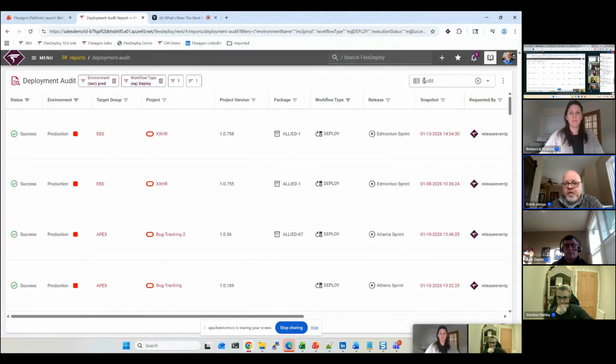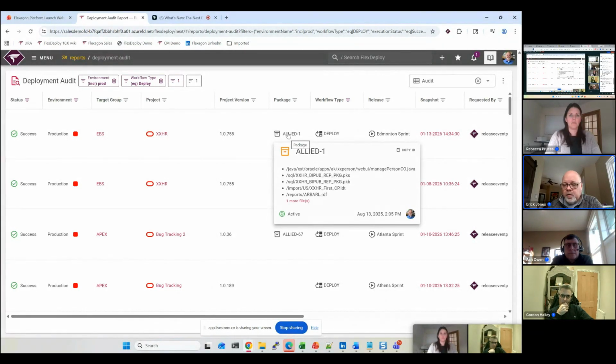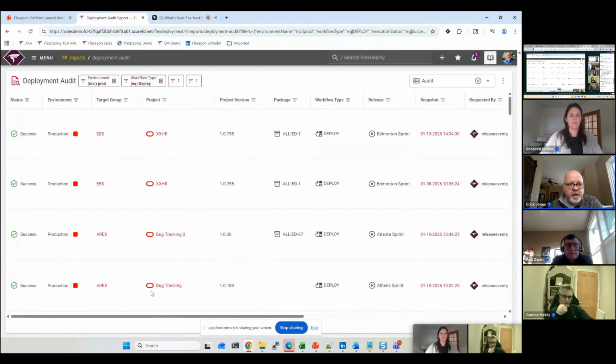So I created a save query called audit. And at the top of this report, you can see that for EBS, there was a deployment of an Allied 1 package. And if I hover, I will see all the details of what was contained within that package. In this particular deployment, I'm filtered only showing production, which is what you typically do for an audit, although you may use this report for other insights across other environments as well.